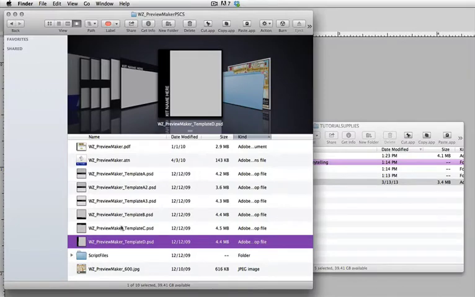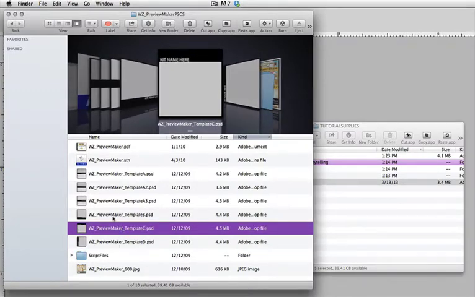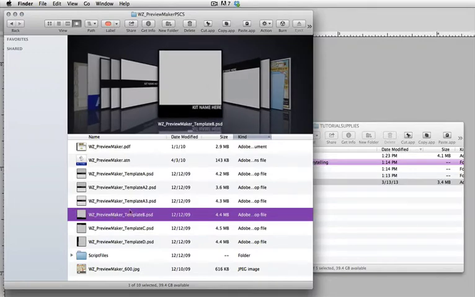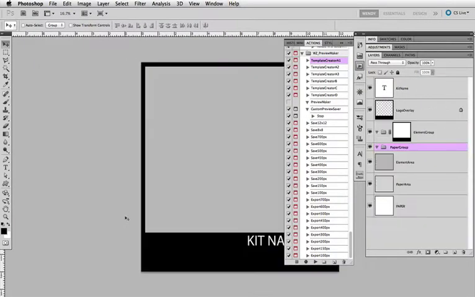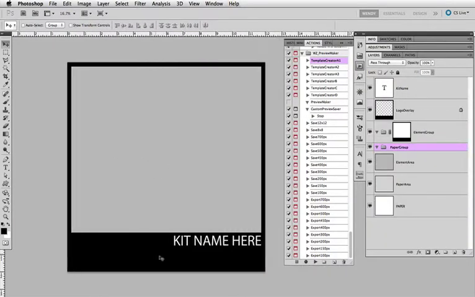The next thing I'm going to do is select the template that most closely resembles that. And in this case, for me, it's going to be this one, template B. I'm going to open that up. And you'll see in this case, it's got a bar on the bottom with a kit name and a big open area for the rest of the information.